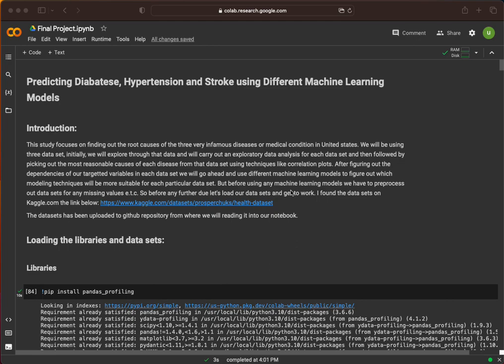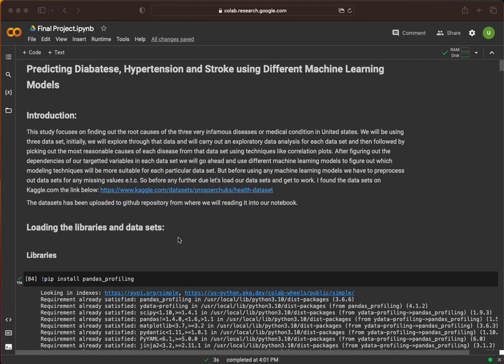My name is Omar Farooq, and I'll be presenting the prediction of diabetes, hypertension, and stroke using different machine learning models like logistic regression, decision tree, random forest, support vector machine, and KNN. So this is our introduction. You can read through it.